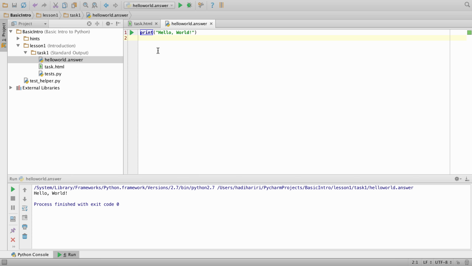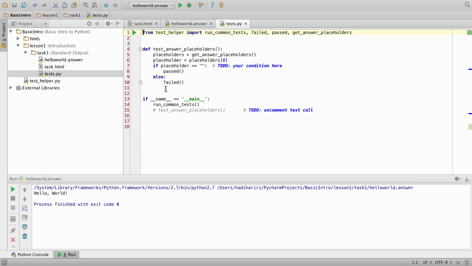So now that we've got the task and we also have the answer, the next step is to make sure that what the student does is in fact correct. And for this, we need to create some tests. So let's open up the tests.py file.